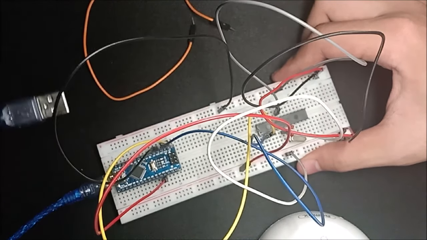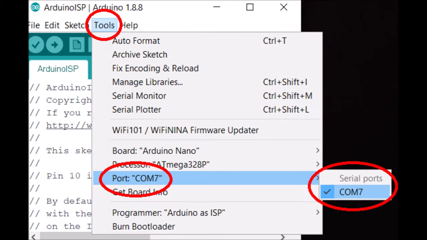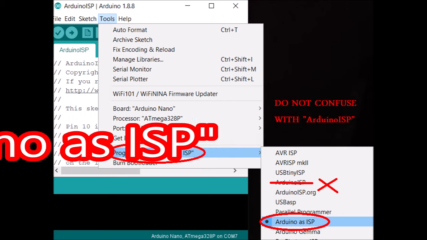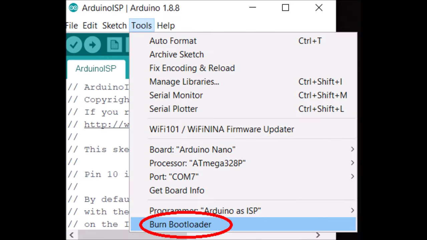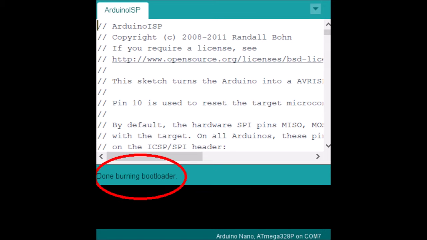Now I'm going to plug my Arduino into my computer and fire up the Arduino IDE, go to File, Examples, and select ArduinoISP. You also want to go to Tools and select your port, making sure you are on the right serial port. Next, select your programmer as Arduino as ISP, not ArduinoISP, don't confuse. Then head to Tools again and click Burn Bootloader. There's a message terminal down there that says burning bootloader. This may take a few minutes. After it's done, it will say done burning bootloader.